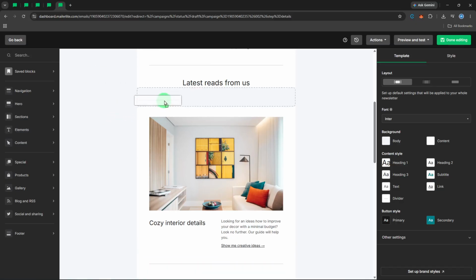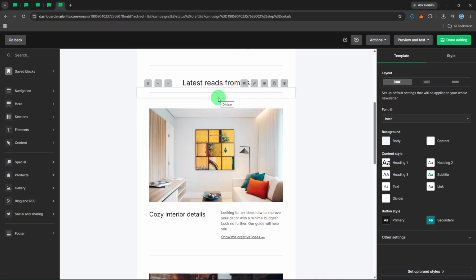To add the divider, simply click and hold the divider element with your mouse or trackpad. Then drag it directly into your email layout, positioning it between the two sections you want to separate. You'll see a highlighted drop zone appear as you hover over the right spot. Release the mouse button, and the divider will snap into place. At this point, confirm that it's exactly where you intended. If it's not quite right, don't worry, you can always drag it again to reposition it later.